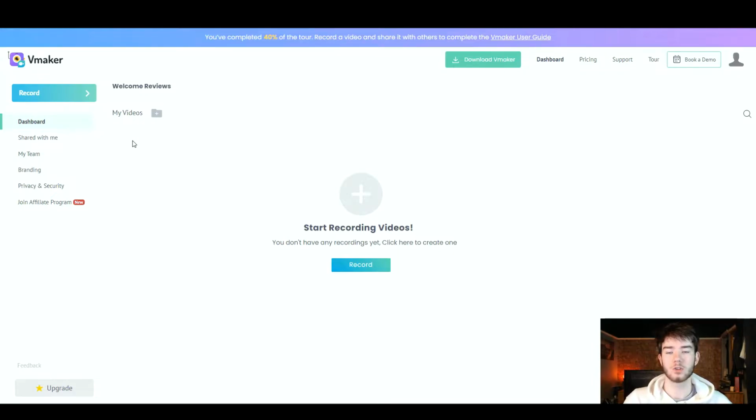So to start off, we're just going to go over some of the features and some of the layout, and then I'm going to dive deeper into each one. Here is the Vmaker logo up here in the top left corner. Once you click on that, it should take you back to the main page. Over to the right of that, you can actually download Vmaker. If you don't want to keep going on a website, you can download it to your PC or your desktop or whatever device you are using, and then you'll be able to use it straight from that.